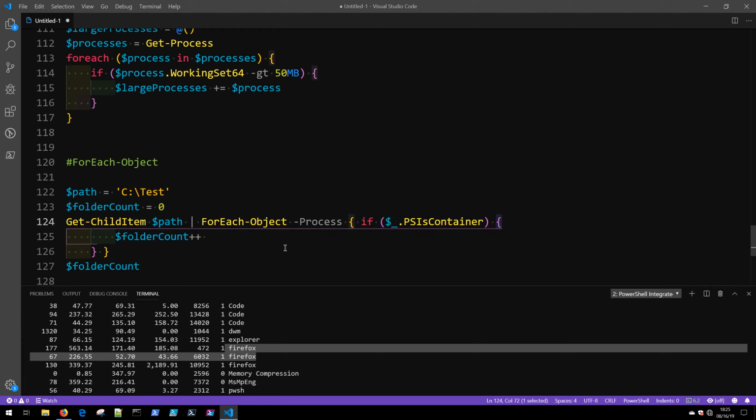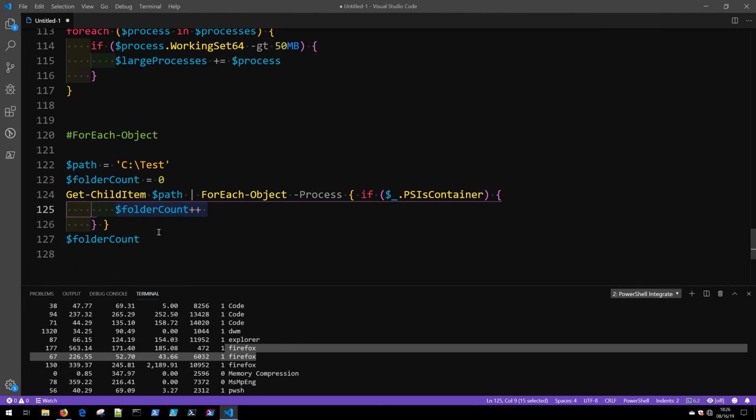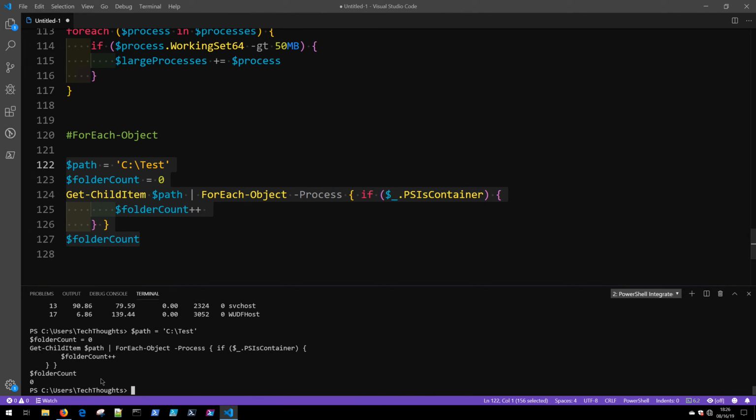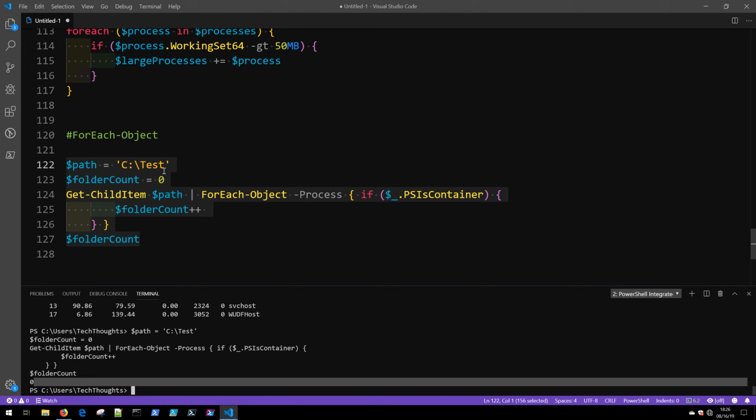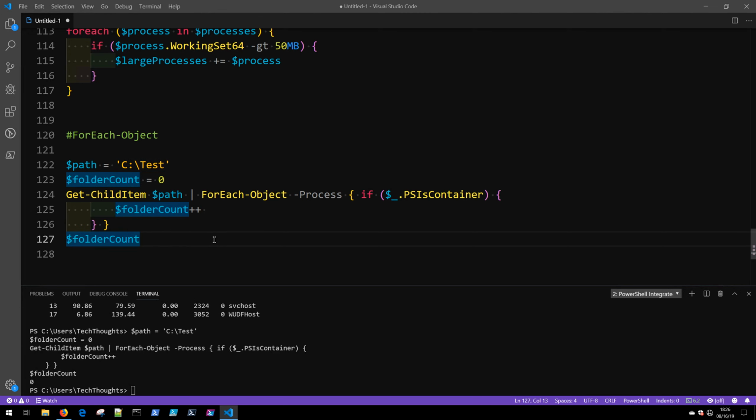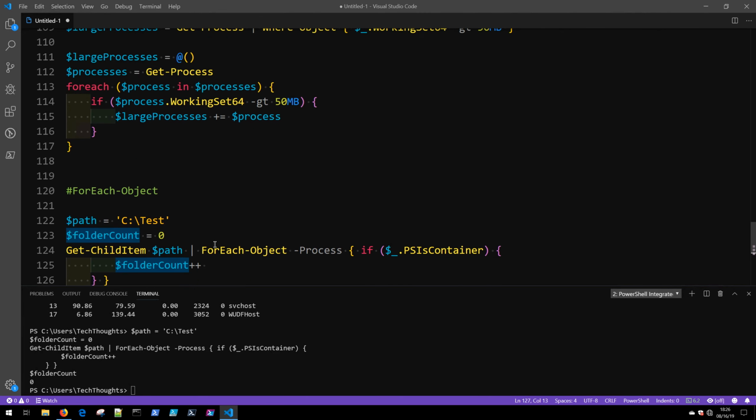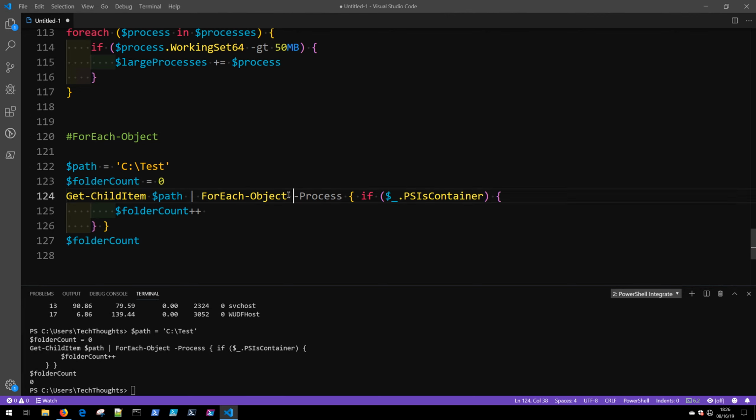And if it is, the condition is go ahead and plus folder count by 1. So let's see this ForEach-Object in action. We'll go ahead and F8, and we can see that there are no folders, subfolders inside ctest. Just like Where-Object, you could accomplish this with more verbose conditional statements. But again, ForEach-Object allows you to stay within the pipeline. It's a little bit cleaner and a little bit simpler to read.